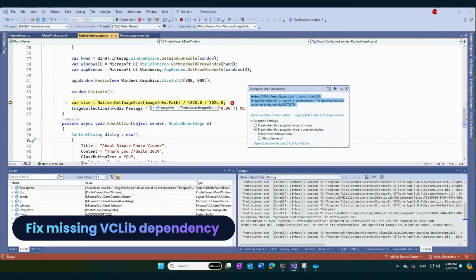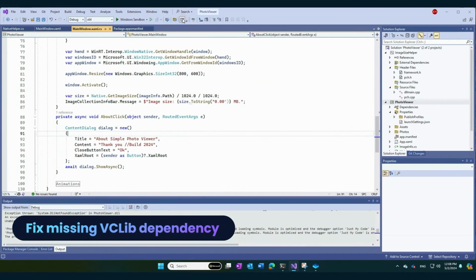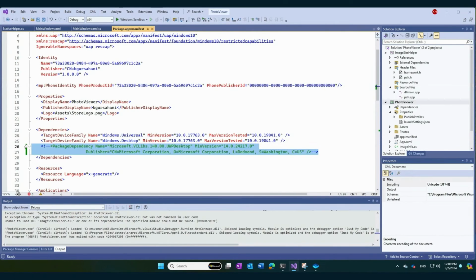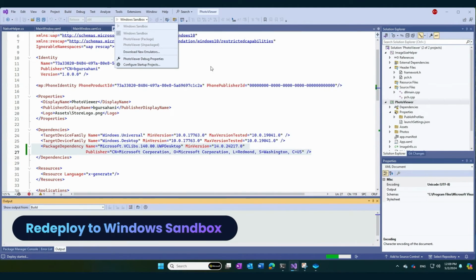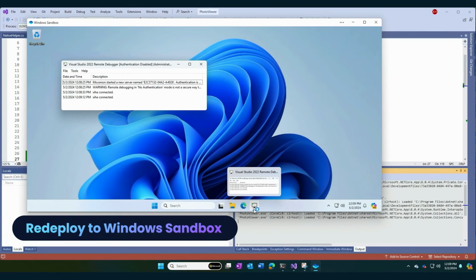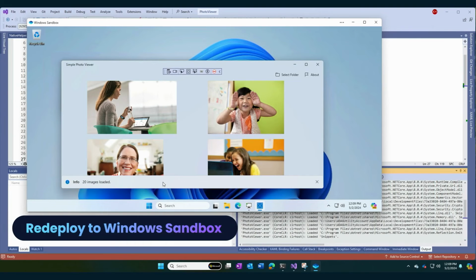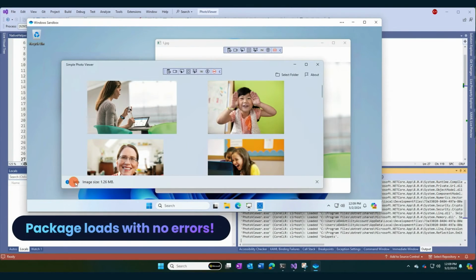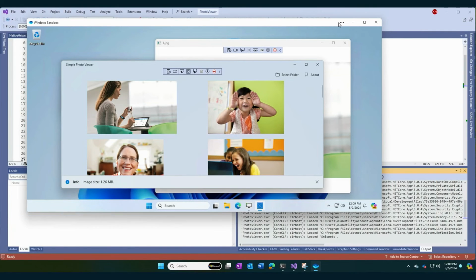not on the sandbox. So since we have a C++ component, we need to ensure that the package includes the vclib dependency. So we'll go to the package manifest and add the correct one, and then we can go back and restart the debugger session in the sandbox. So we'll redeploy and test that flow one more time. And so then when the package comes up, we are then able to see that everything worked as expected, and we've identified all of our missing dependencies.